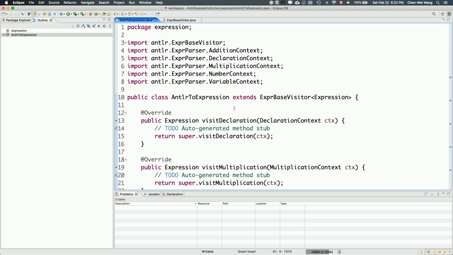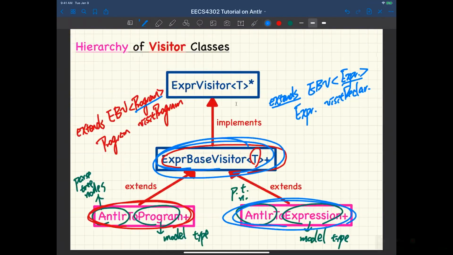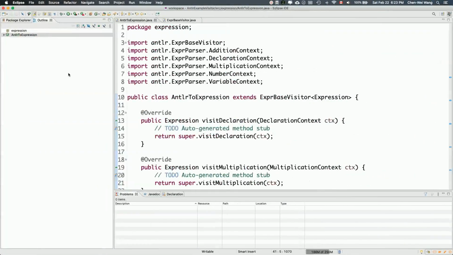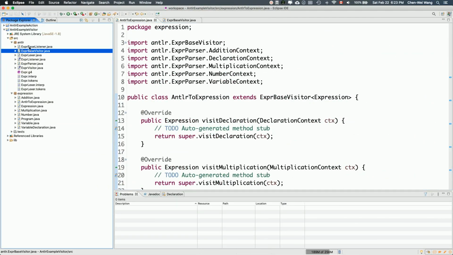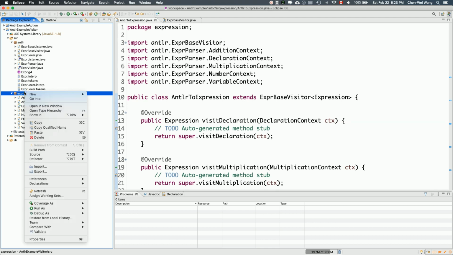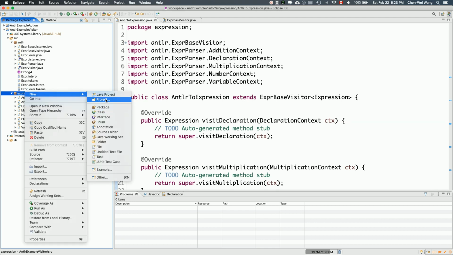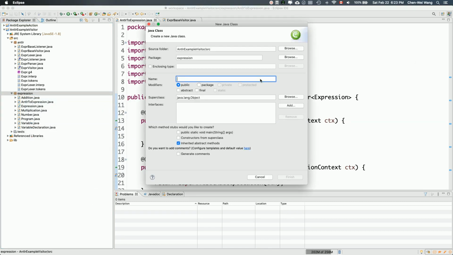But before that, let me do something similar for another class. What I just did was AntlrToExpr. Let me also do AntlrToProg, in which case t should be instantiated into program. So now let me go back to Package Explorer, and create a new class under the expression package and say new class. And now I want to call that AntlrToProg. Okay, make sure I spell correctly. AntlrToProg, and then I say finish.